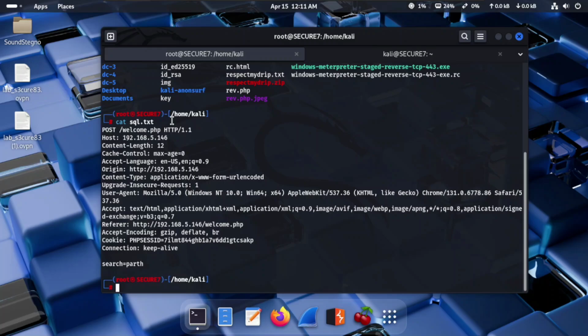It lets you view a file one page at a time. Press the spacebar to scroll down, or Q to quit. It's like reading a book, page by page. We use the more command, and just type sql.txt here.